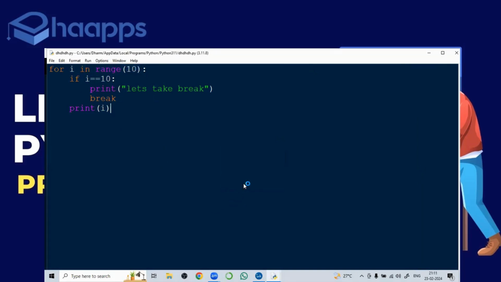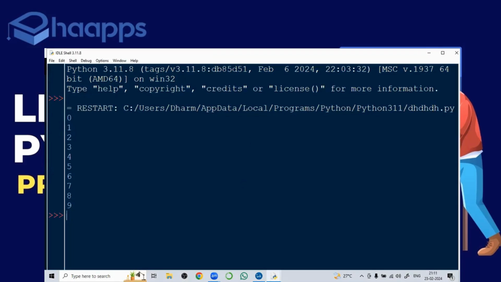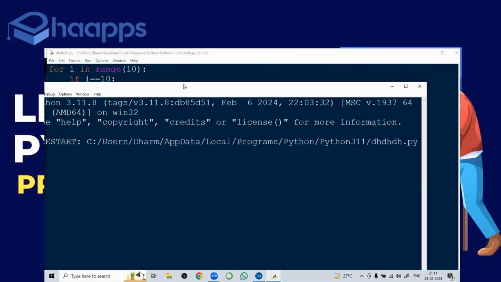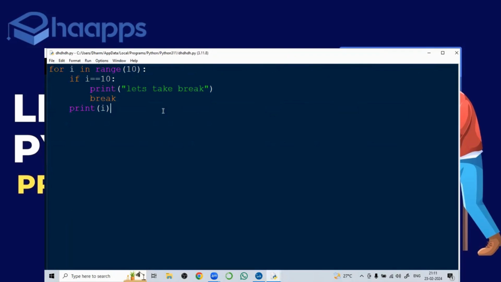Before reaching 10, it will print 1 to 9. But once it reaches 10, it will stop. But instead of break, if I give continue, what will happen?